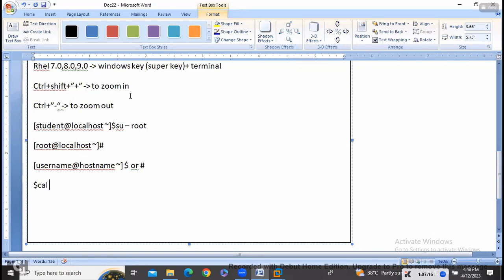So clear? I hope you got it, guys, right? So let's see here. Cal is a command. Hyphen y is an option. See, the entire year calendar from January to December.